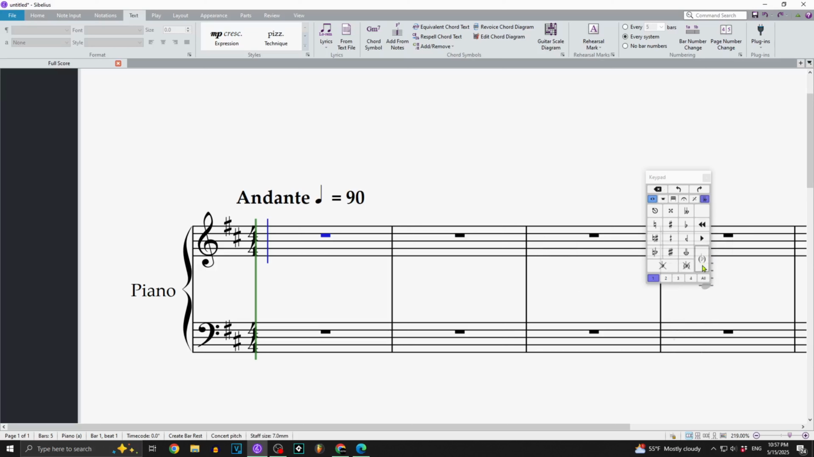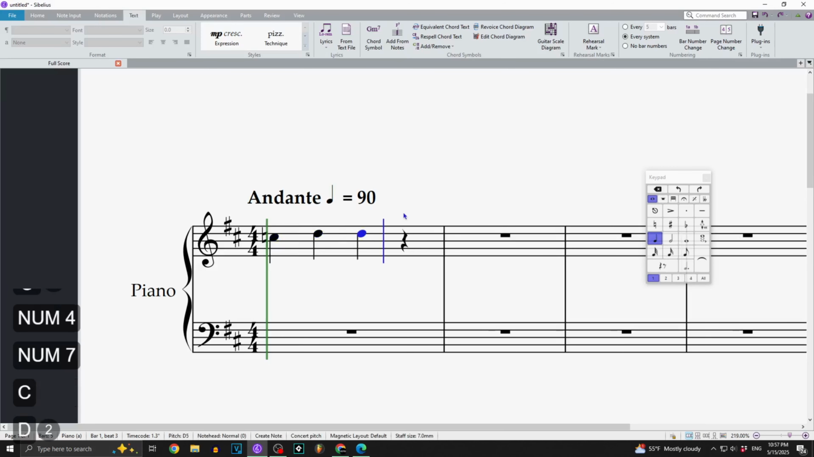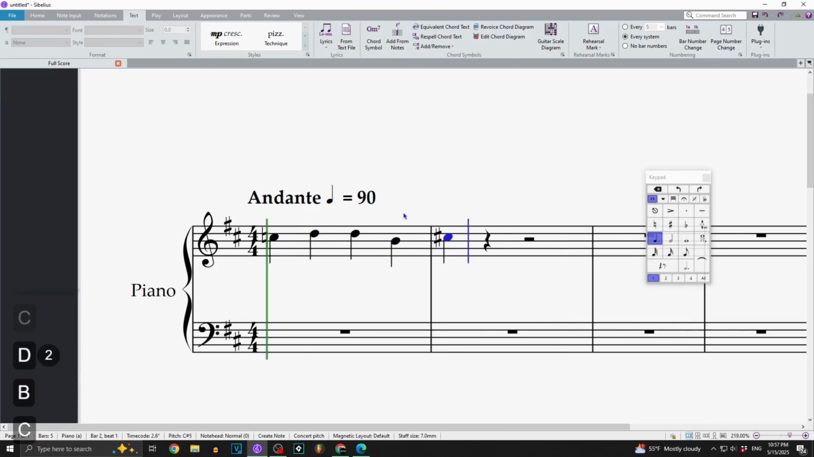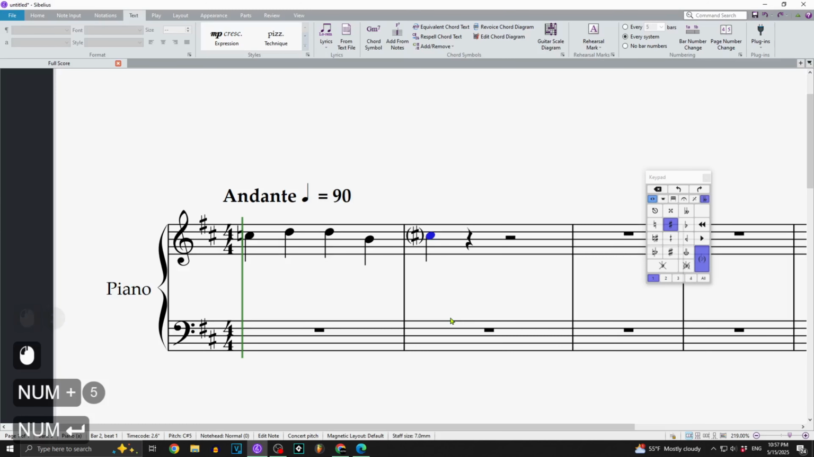Now this right here is my favorite, a bracketed accidental, because I love courtesy accidentals. They're my favorite. Let's say in my music right here, I'm going to go with C natural, D, D, B, back to C sharp. As you can see, it didn't make it a courtesy accidental. It made it an accidental accidental. And in my opinion, I think that's very bad practice. So I'm going to go over and change it to a courtesy accidental.